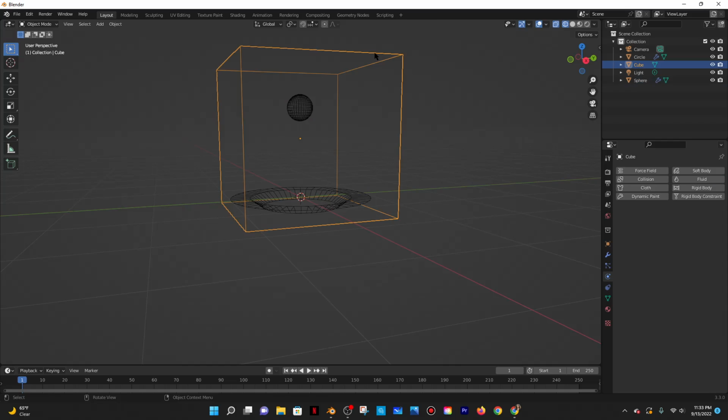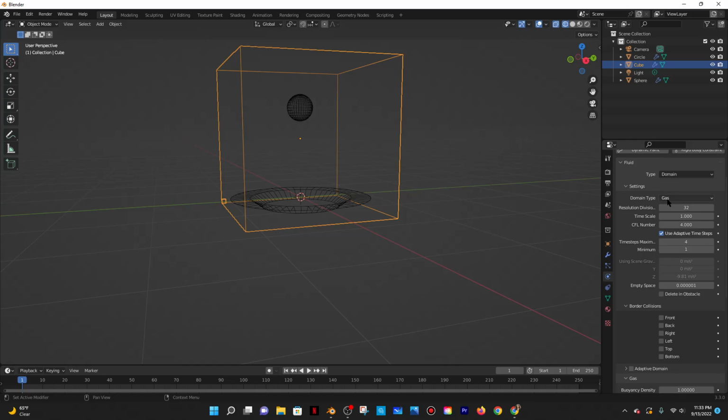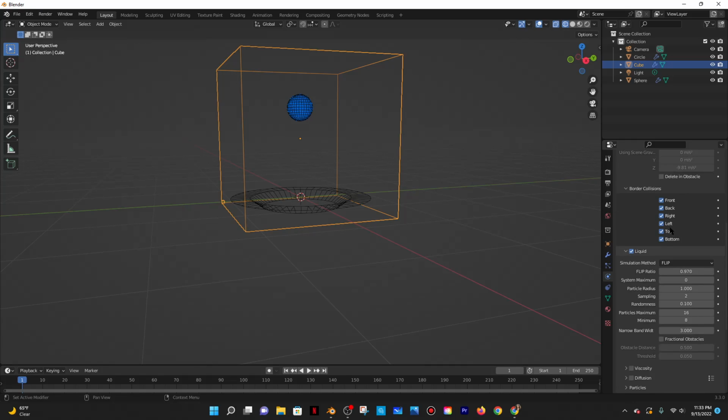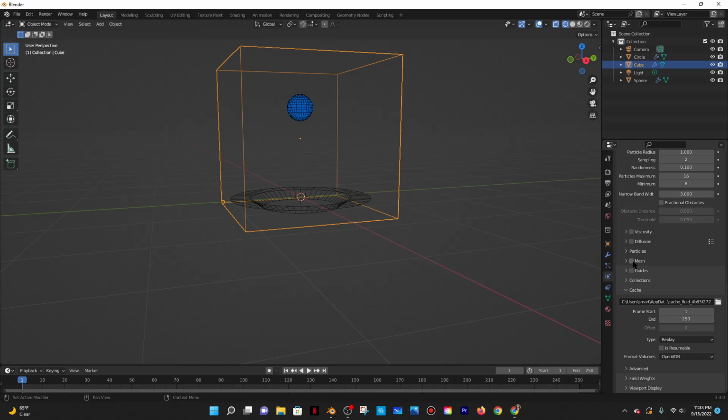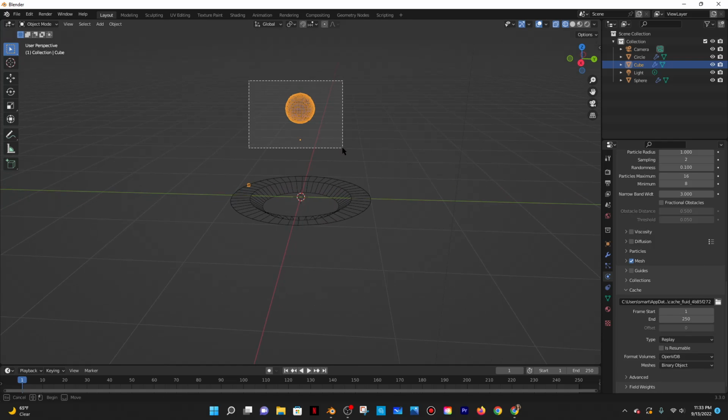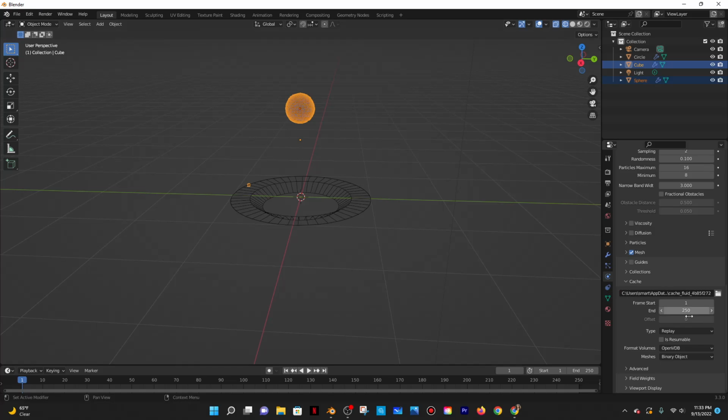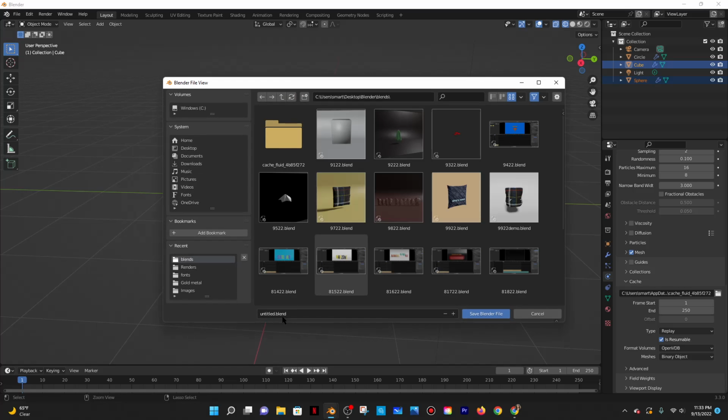And then I'm going to go here, click on the cube, click fluid, make it a domain, and then change it to liquid, and this should be something maybe like 50 for now. And then I'll scroll down and make sure mesh is selected, because this mesh is actually what becomes the actual flow. And then I'll click on is resumable and then Control S to save.